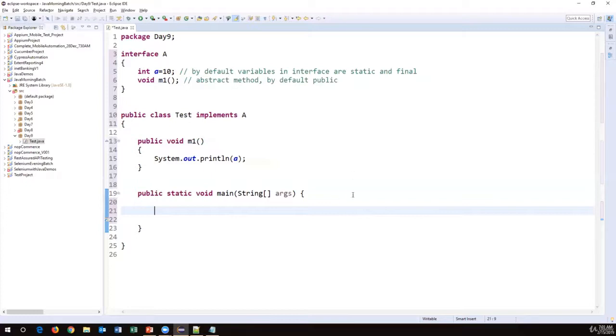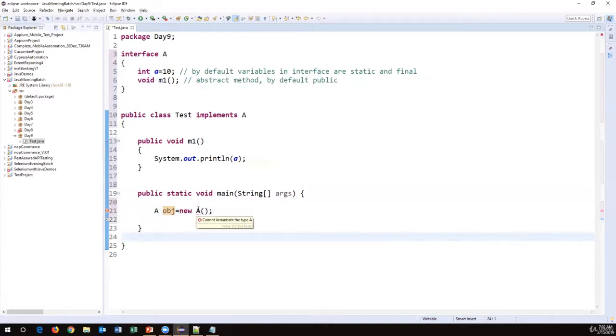What that means is, here there is an interface called A, right? If I say A, some object is equal to new A, this is not possible. Here this portion is called instantiation, and this is just the object reference variable. So an object reference variable we can create, but we cannot do instantiation. When I do instantiation, we must use a class name which implements this interface. So here, what is the class name? Test. So we can use Test here.